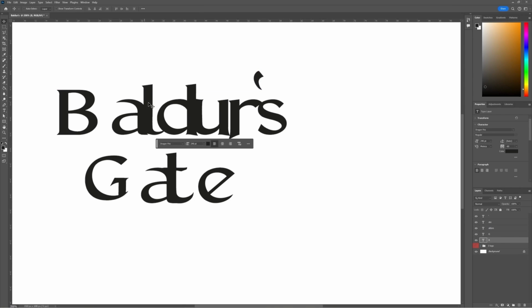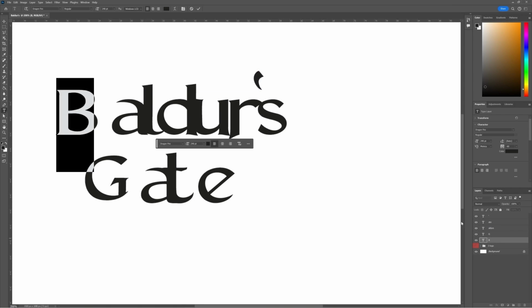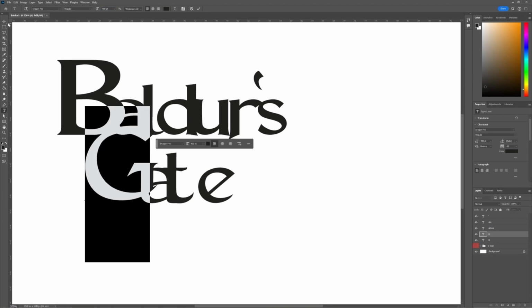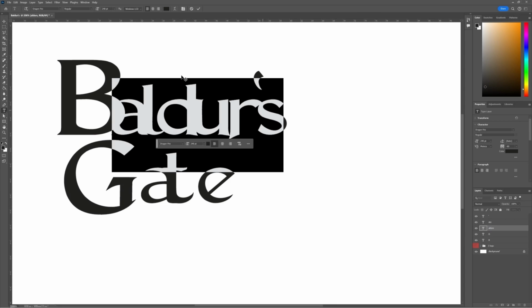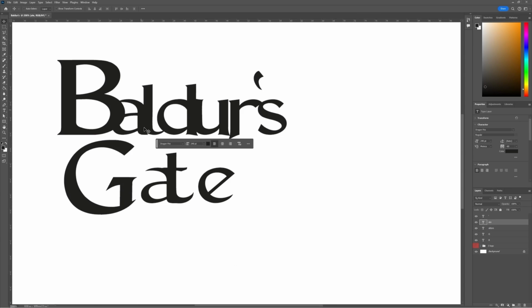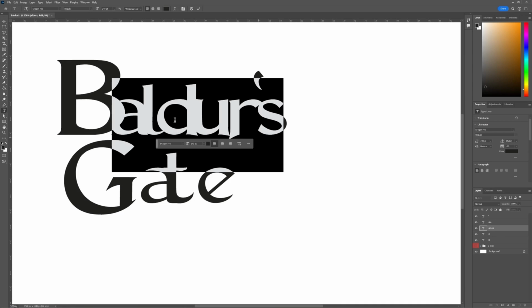So for the B and the G, we're going to make these 400. And for the rest of the text, we're going to leave them at 240. Next, we're going to want to adjust the tracking for each of these letters individually. You can mostly eyeball this, so let's go ahead and do this for the first line here.